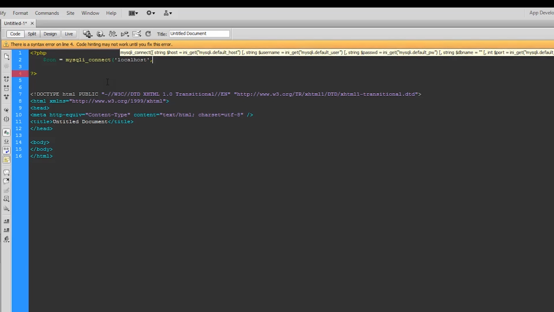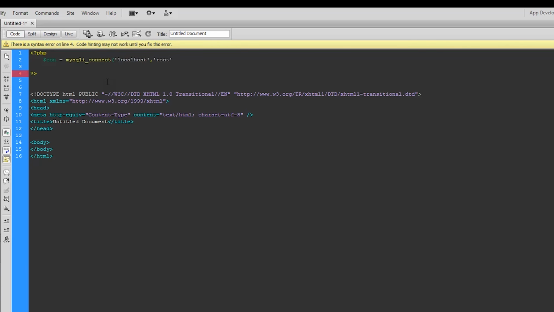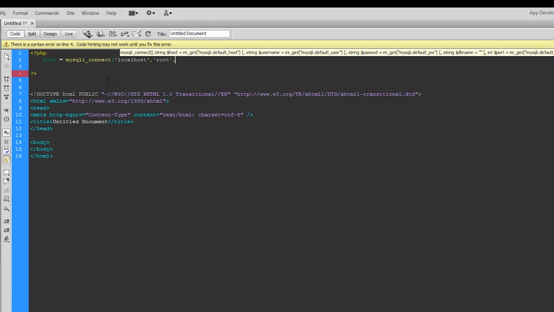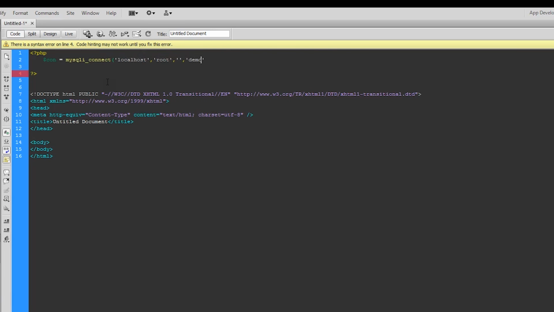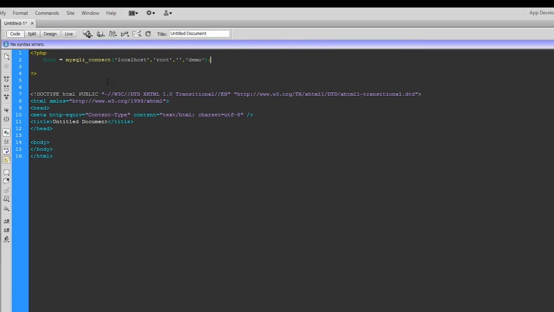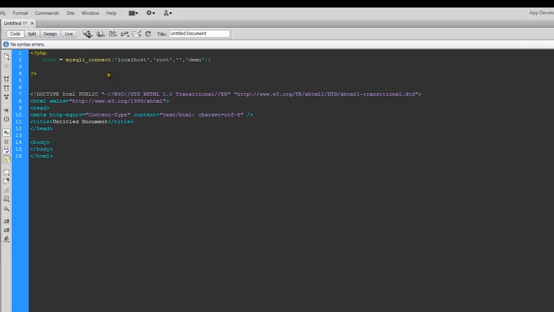Next we need to put in the username, and I'll be using root. Password, there's no password, so we'll just leave that set of quotes blank, and then you'll put in the name of the database. So that should connect the database, but let's test it just in case.